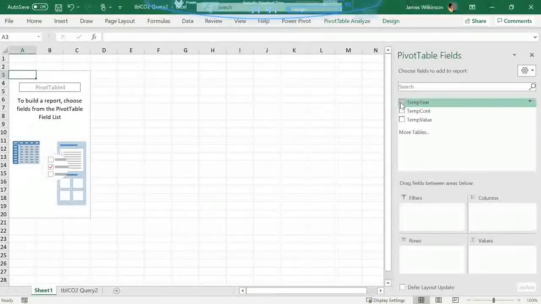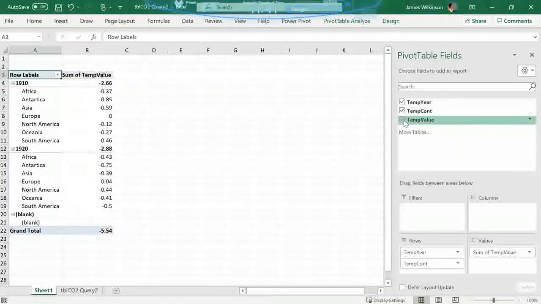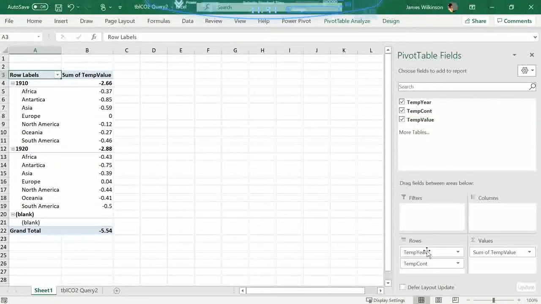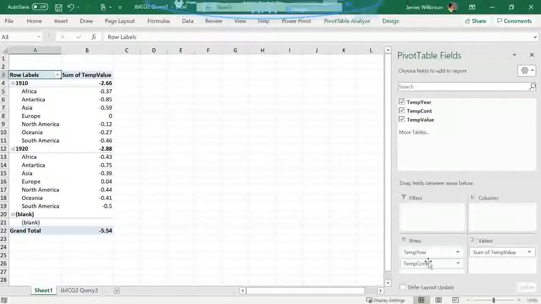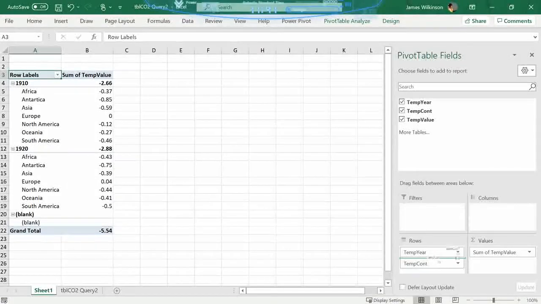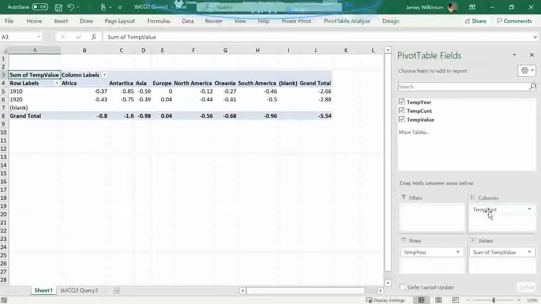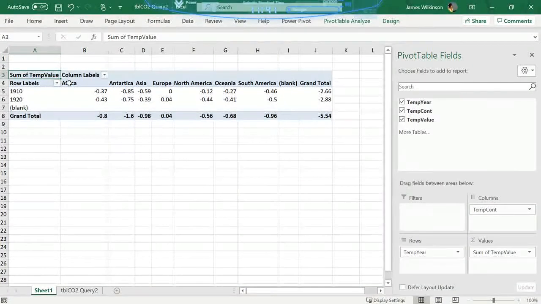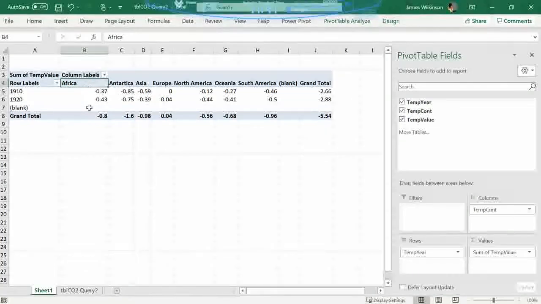And at the minute it'll be blank because we've got to tell it what to do. So we want to tell it to use all three values, but if we have a look down here, we don't want the year and the continents in the rows. So we're going to grab temp continent and turn that into columns. And what this has now done is really clearly sorted out our information so that all the information about Africa is in one column, Antarctica is in the next column, Asia is in the next column, etc.